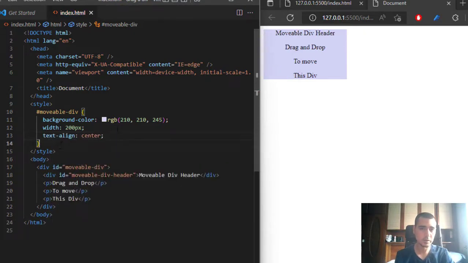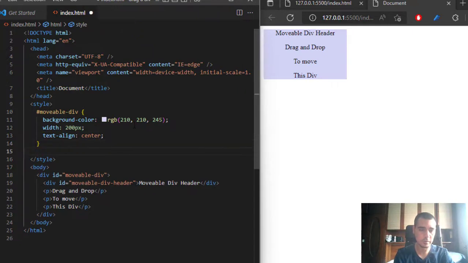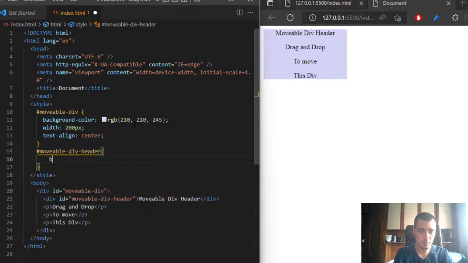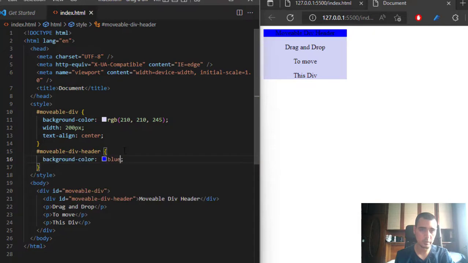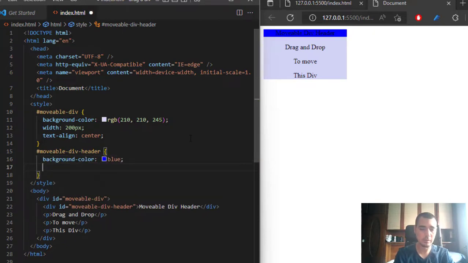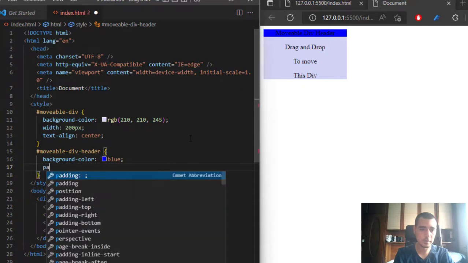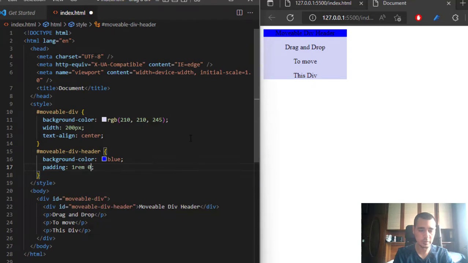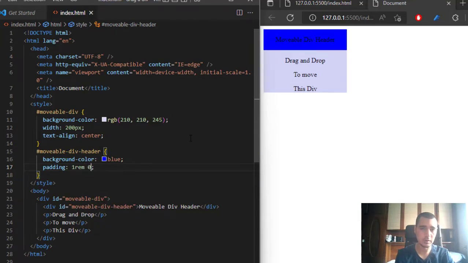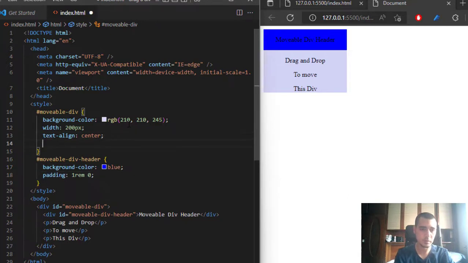Okay, next thing I want to change the color of the header so that it's obvious that it's a header of the div. So I'll target the movable div header, do a background color of a darker blue, for example. I'll give it some vertical padding because at the moment there's no breathing room in there. So padding 1 rem and 0 on the horizontal axis. Okay, and then I'm going to also be giving the movable div some padding on the bottom.